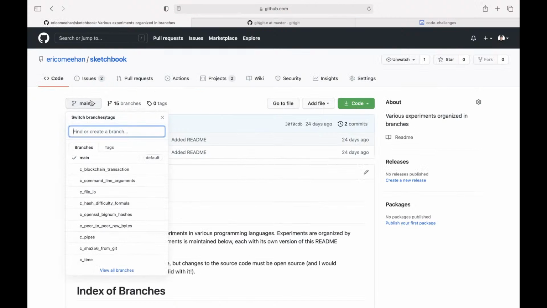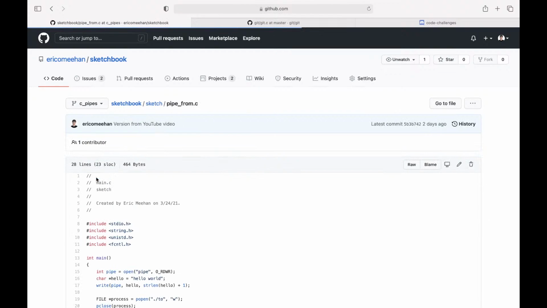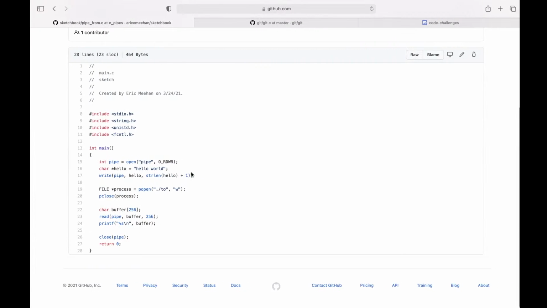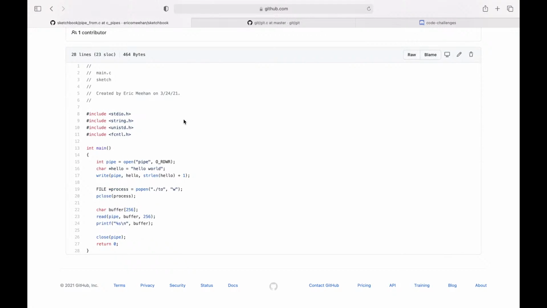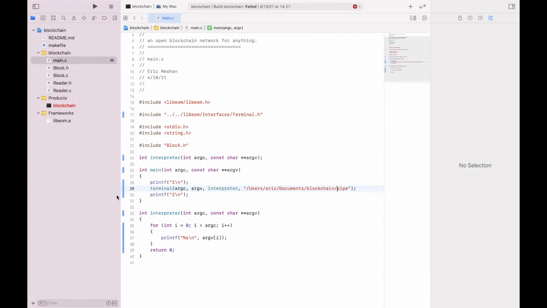Let's take a look at the sketchbook and the pipes. Sketch. From, what does it do? Open that right. Right. Yeah. Process. Write mode. And then P close the process. Maybe that'll do it. And I think as soon as I find something that might be a solution, I just jump in and test it, which is exciting, but as you can see, doesn't always work.